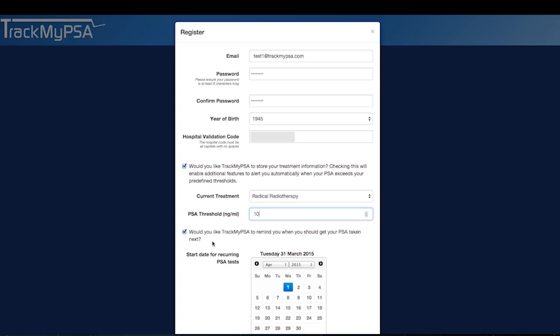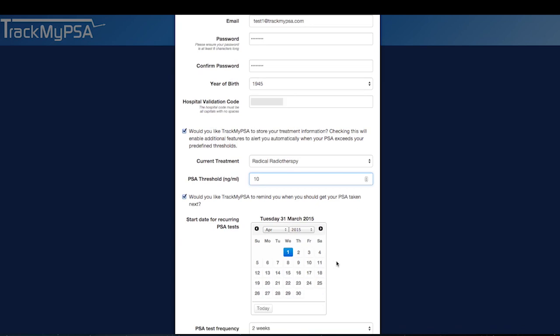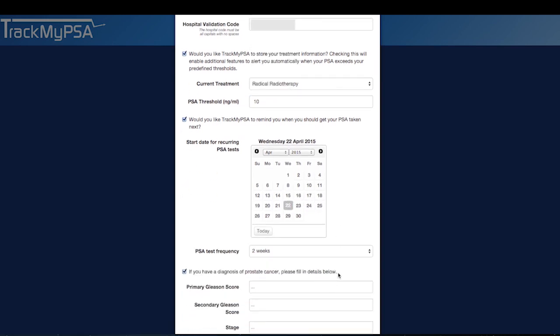Another box allows you to remind yourself when you next need your PSA taking. Tick this box to make that applicable to you. And here you can choose the date when you next need to start having your PSAs taken. When you log on to this site, you will have already had some PSAs, which you can enter retrospectively. But for instance, supposing your next PSA is due in April, say on the 22nd, that will remind you that you need to go and have that done.